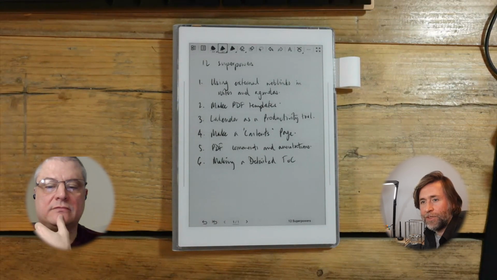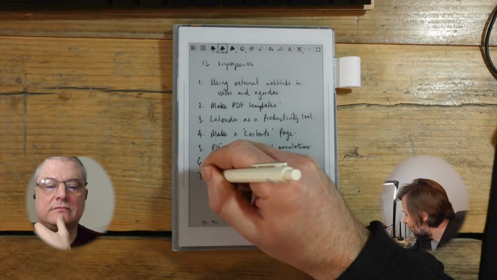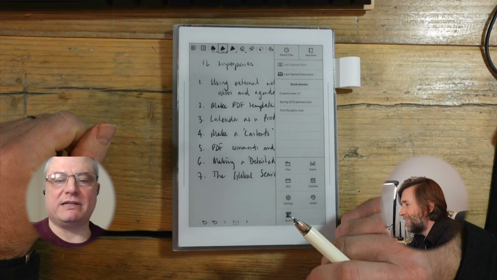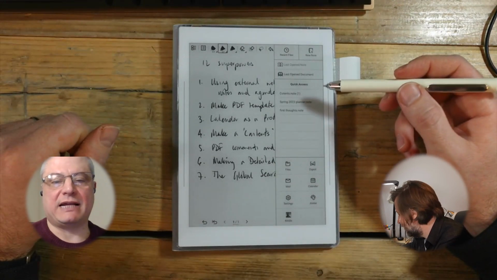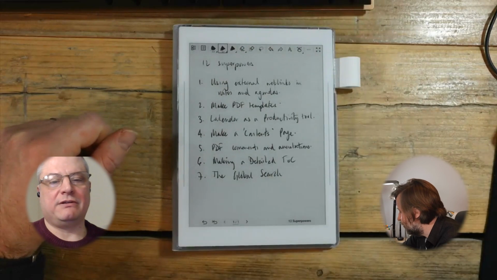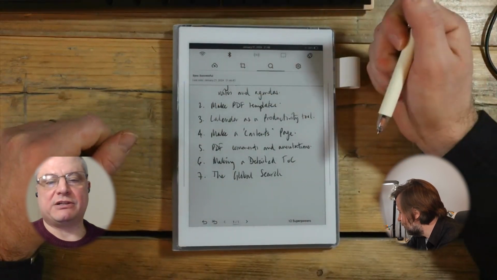Crack on with your next one, which is the global search, Ed. But if you could swipe down from the top, you'll be able to. So if you exit out of the quick access and swipe down over the very top, you'll see the search tool.